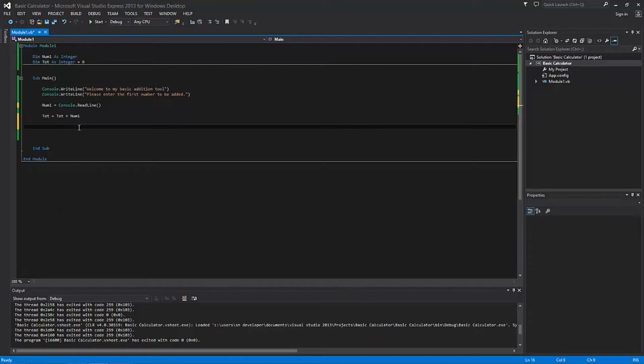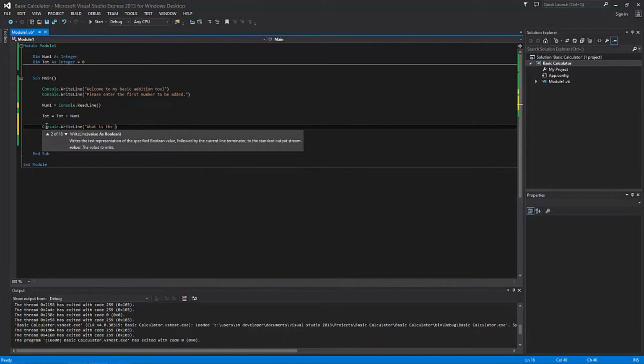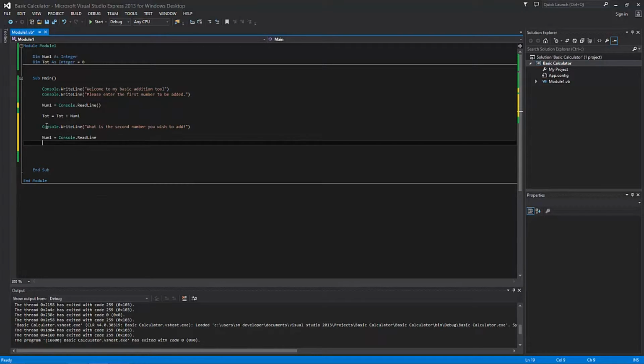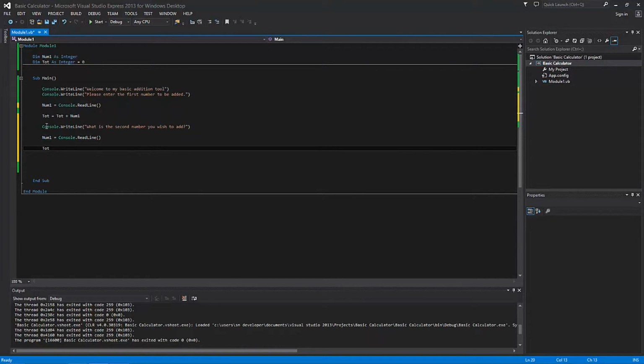Then what you need to do is put in console.writeLine, and you want to ask for the second number. And we're going to do num1 is equal to console.readLine again. Don't forget those. And again, we want to do tot is equal to tot plus num1.